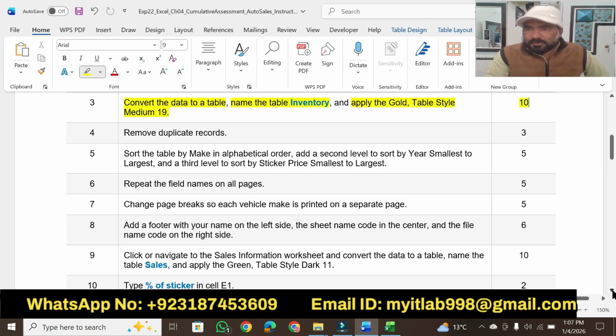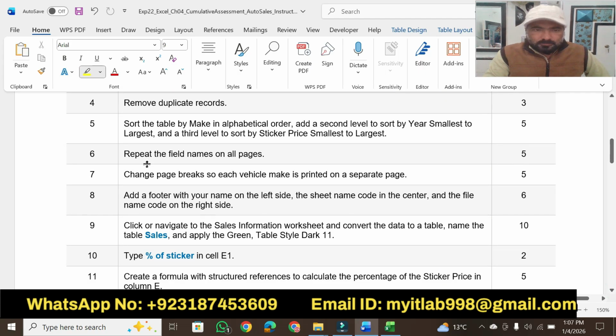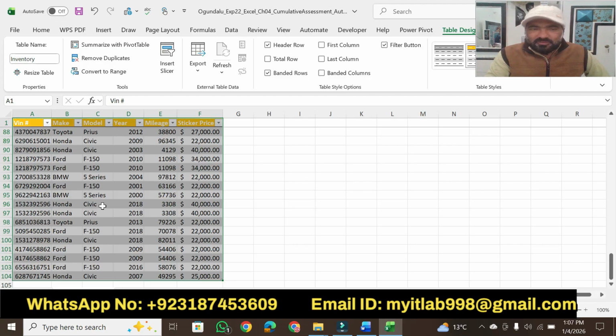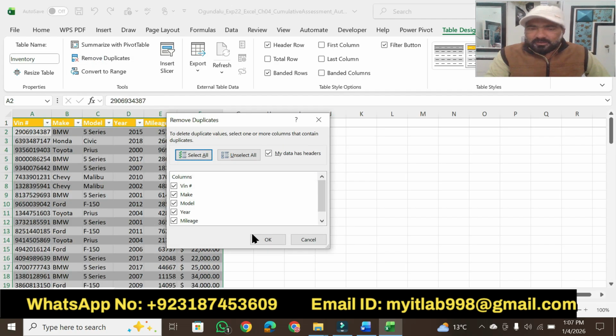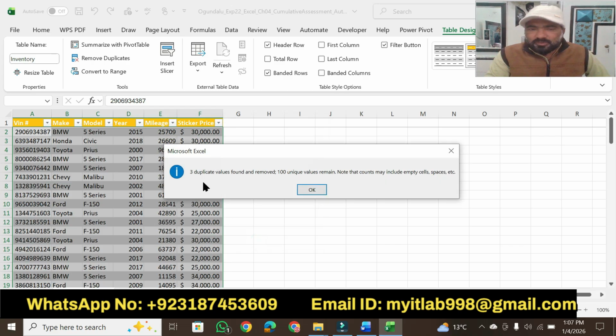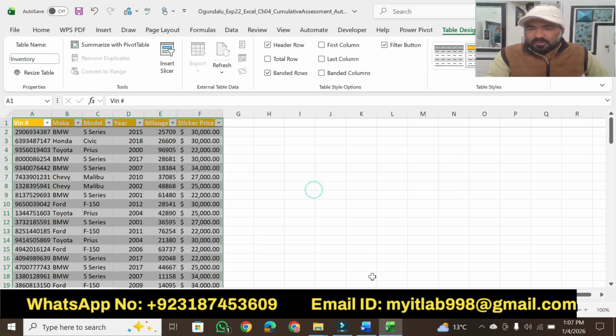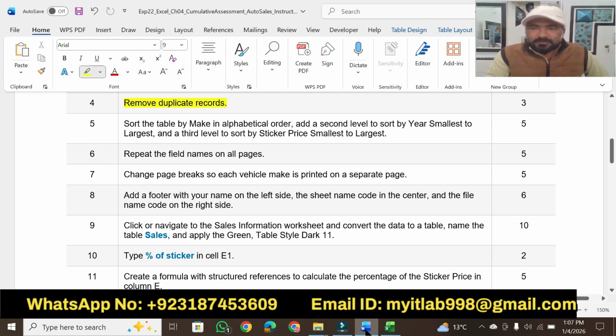Now we are moving toward question number 4. Remove the duplicate records. Now we have to remove the duplicate records from this table. So first we have to select this table, then click on Table Design, and there in Tools there is Remove Duplicates, click on there. Yes, simply click OK. So 3 duplicate records have been removed. Okay, so question number 4 is done and we have got 3 marks from there.